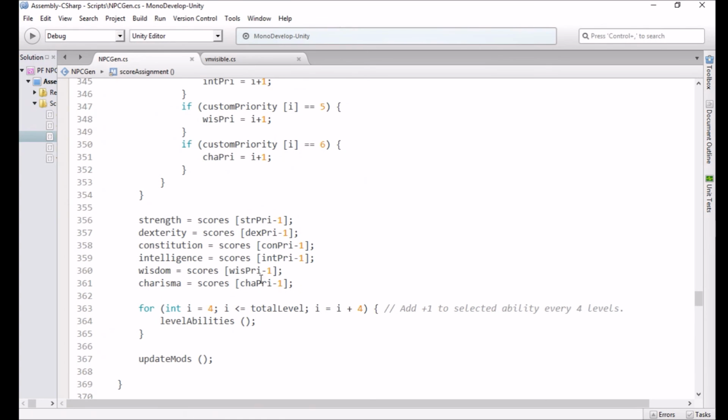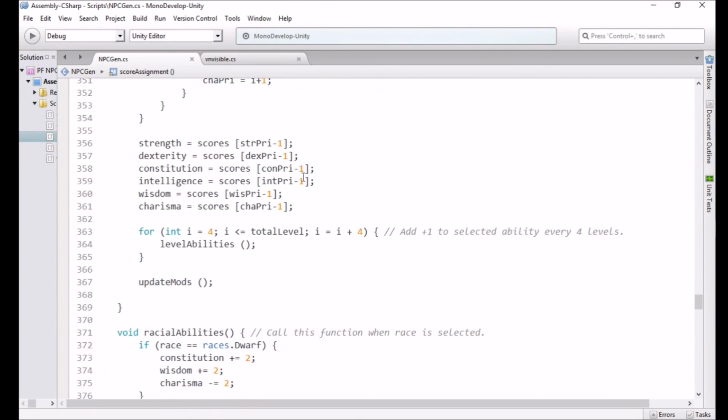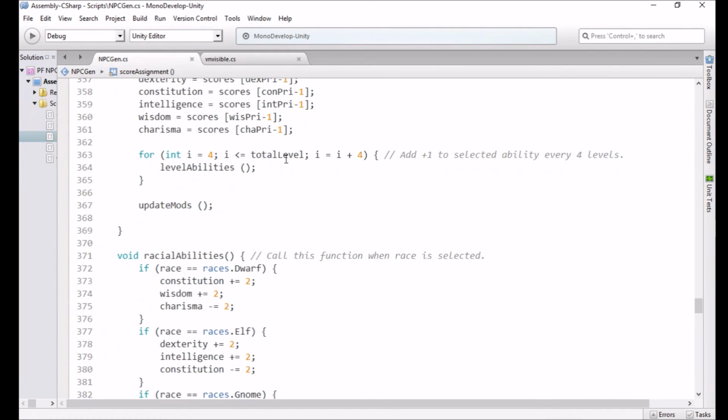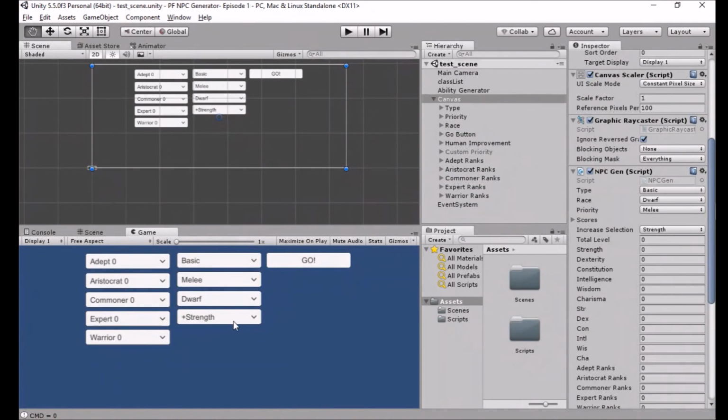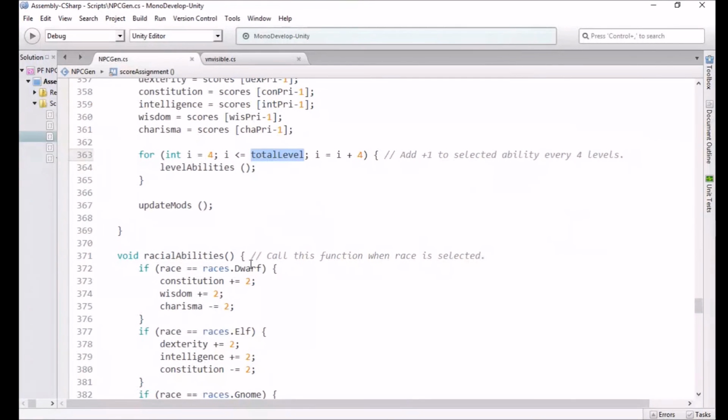I can adjust that to be more consistent later. But again, the user doesn't see any of this. This is just taking a look under the hood. And then if your total level is greater than 4, every 4th level you get to increase an ability score by 1 point. Currently that's locked into whatever you select on this one menu. So obviously you could at level 4 increase strength, and then at level 8 increase con. But right now, for simplicity's sake, it's just 1 ability score going up.